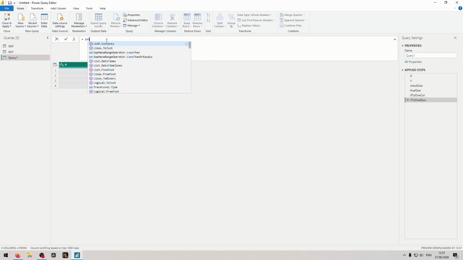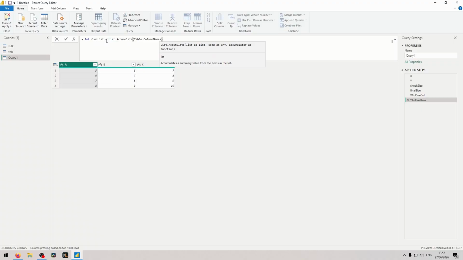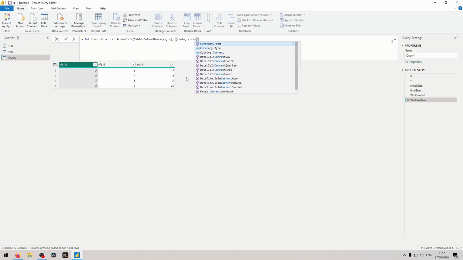As mentioned, I want to start by creating a list of functions. I want to use List.Accumulate. I want to grab the column names of the Y table, because I want to iterate over each column. And then I start with an empty list. And my function, as always, is state comma current goes towards.